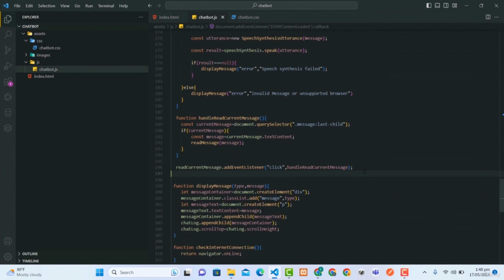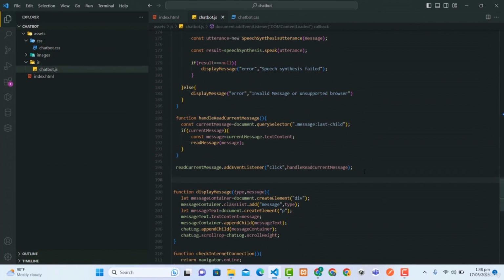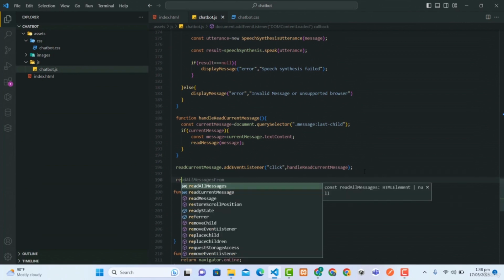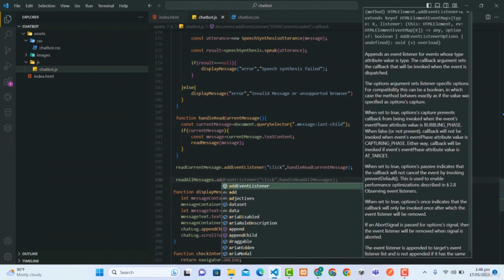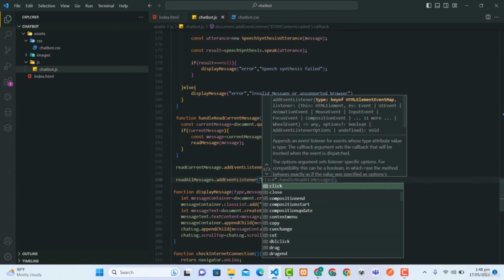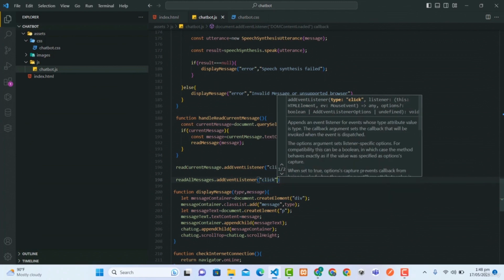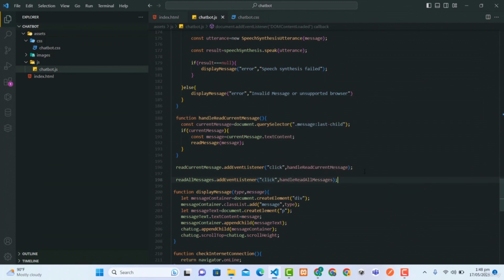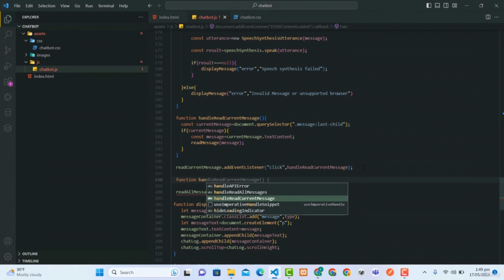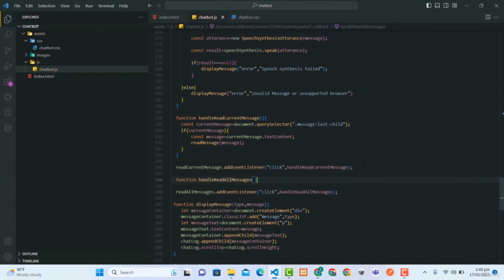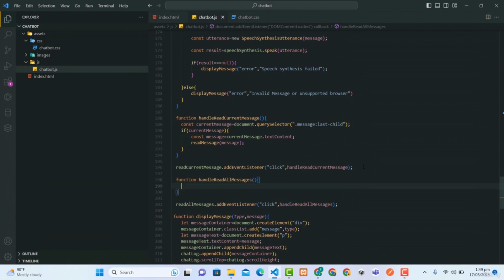So when the user clicks on it, this one will be readAllMessages.addEventListener, and this one will be click, and this one will be handleReadAllMessages. We have not created the function. Let's create it here. Function handleReadAllMessages. Okay. Now this is what we have.